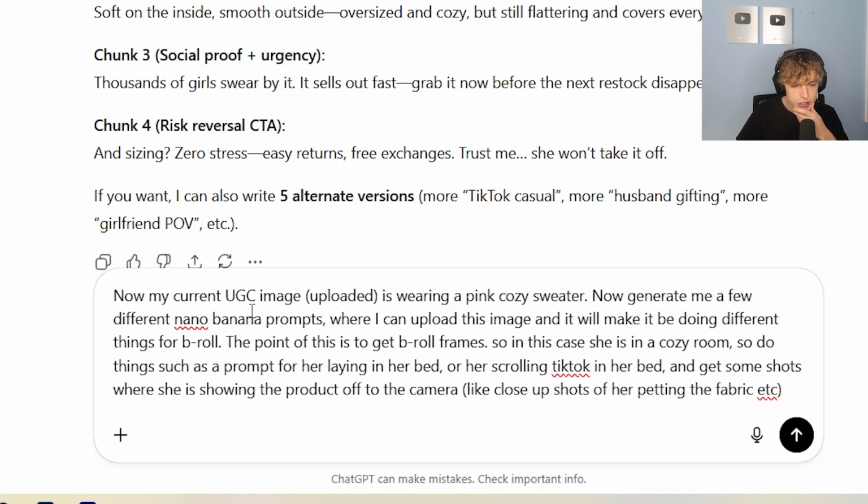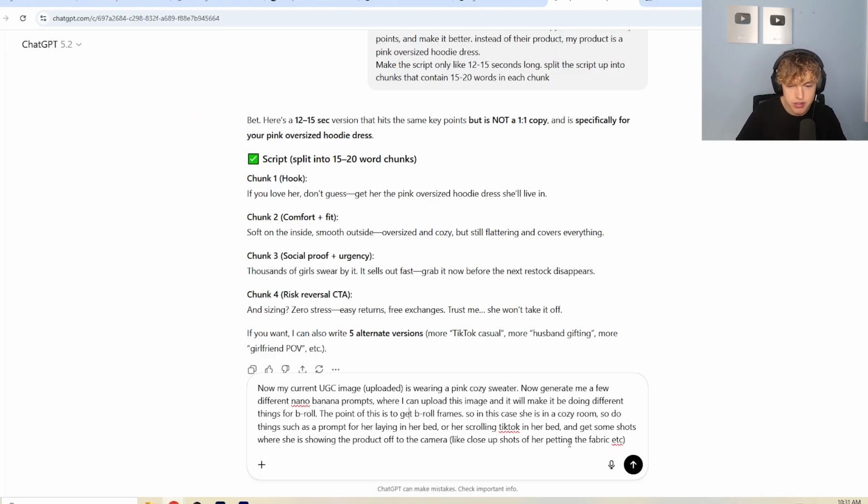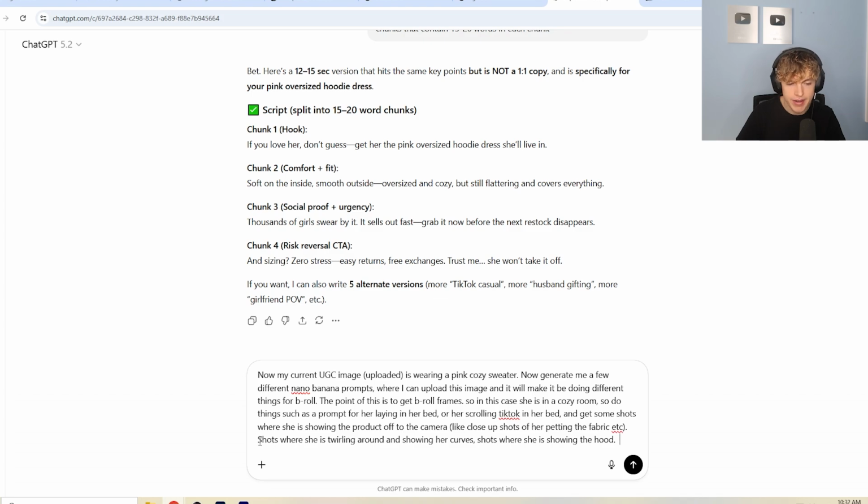Now it says my current UGC image uploaded is wearing a pink cozy sweater. Now generate me a few different Nano Banana prompts where I can upload this image and it will make her be doing different things for B-roll. So the point of this is to get B-roll frames. So in this case, she's in a cozy room. So do things such as make her laying on the bed, scrolling TikTok, get some shots where she's showing off the product. And then you can go ahead and add some more shot ideas if you'd like.